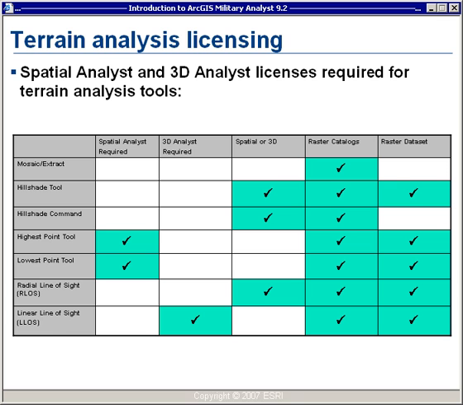Before I actually discuss the terrain analysis tools, I'd like to make a note about licensing. Because many of these tools are built from existing tools in Spatial Analyst and 3D Analyst, they will require licenses from one or the other. The table you see on your screen is a listing of the tools and which licenses they require. This table is also available in the Getting Started guide that comes with Military Analyst.